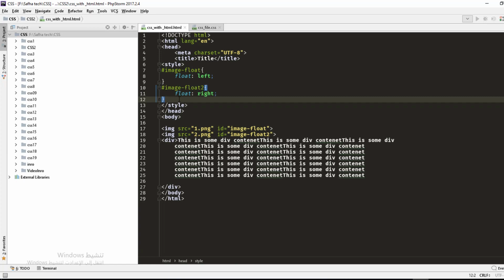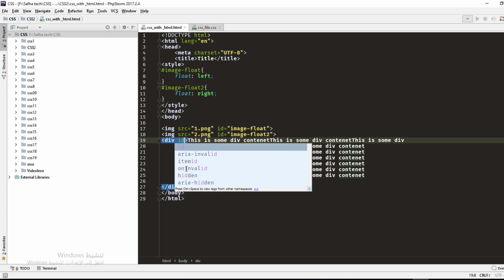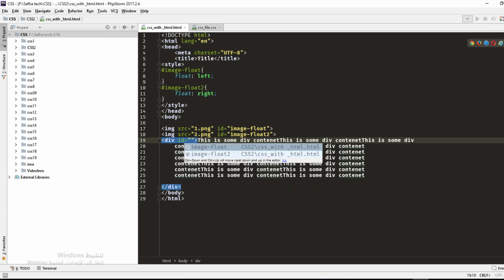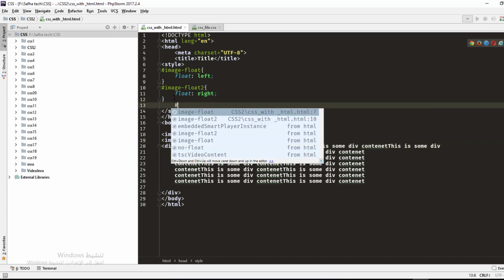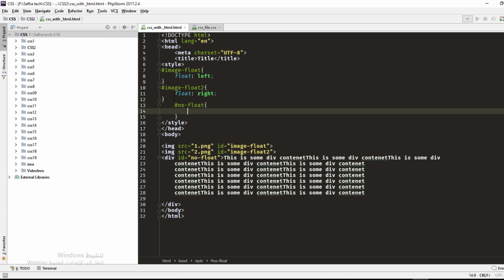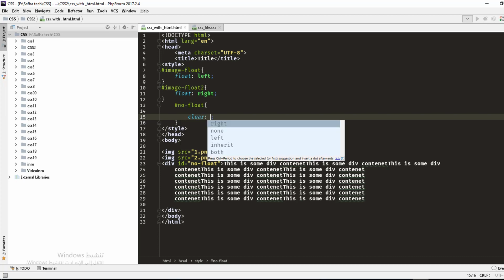Imagine that I need the text to be printed without any floating. What should I add to the text? I will say ID, and inside the ID I will say no float, and I will define that ID and call it no float. There is something called clear. We have clear for right, clear for left, clear for both. So what do we mean by clear?